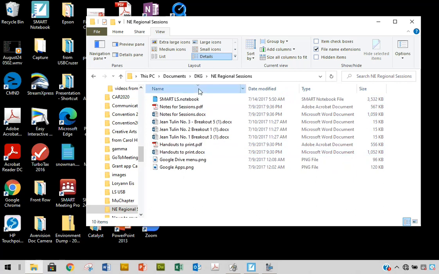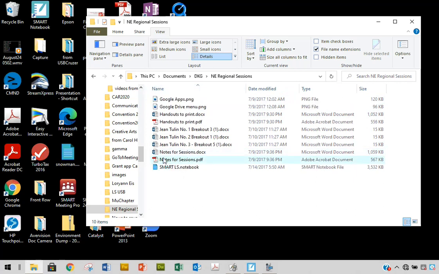If I click it again, the arrow's down. I click it again, the arrow's back up. So it's going from Z all the way up to A. In this case, it only goes as far as G. But you want to give things names so you know what they are. So this is Jean Tulin number 1 breakout, Jean Tulin number 2 breakout, and Jean Tulin number 3 breakout.